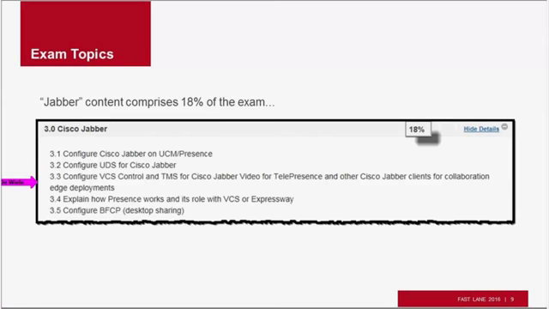We also have some questions related to Cisco Jabber video for telepresence. That product has been end of life for a while, but Cisco seems to be using it in the classes as a video endpoint for VCS. That's quite convenient to use in a remote environment. So you're going to have to understand how to configure VCS control in TMS so that you can register Cisco Jabber video for telepresence clients.